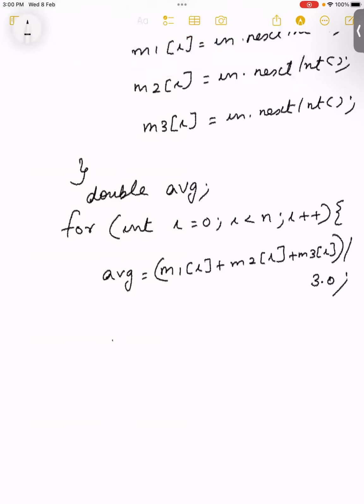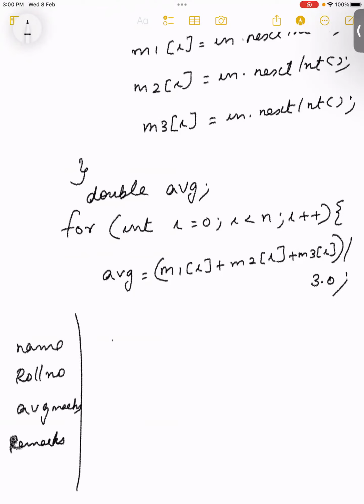So you have calculated the average, right? But they are not talking about printing. They say: display the remark based on average mark as given below. But generally, when you print, you have to at least print the name, roll number, and average marks plus the remark, right? This is the basic standard, because they have not mentioned what needs to be printed. So at least this you should provide.